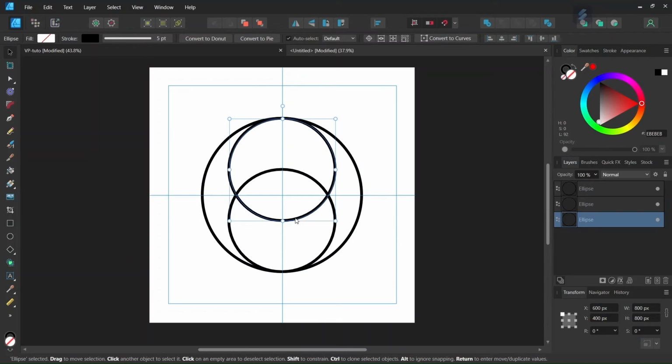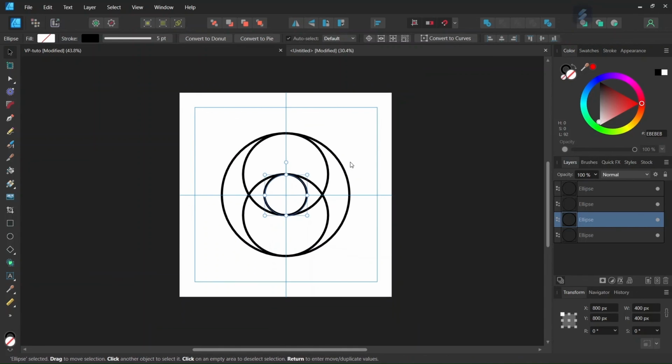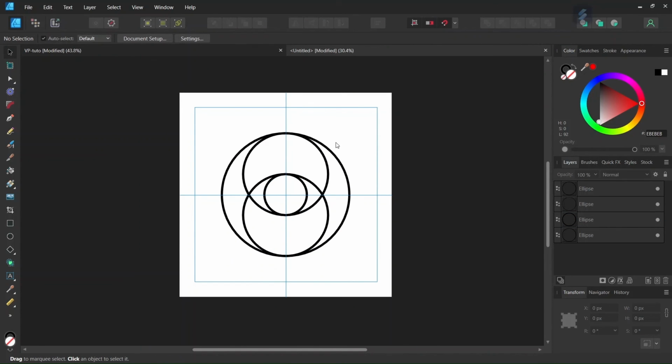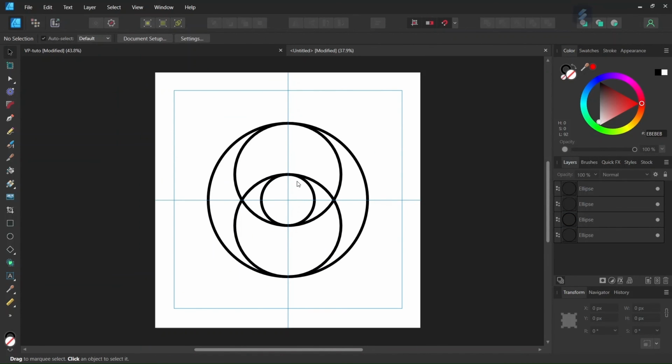And then we select the first circle again, we press Ctrl J to duplicate it, and then while holding Shift, we select its upper extremity, and then we scale it down until its upper extremity matches the upper extremity of the lower circle. And now we have the figure that is complete, so you learned how to draw the Vesica Piscis in Affinity Designer.